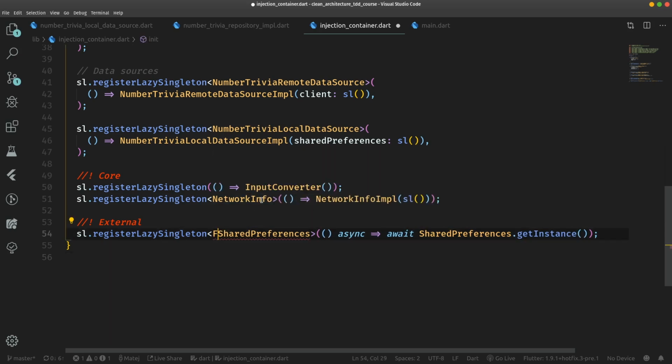That's because it returns a future. So if we do something like that, we're cool. But of course, we do not want to register a future of shared preferences. We want to register just regular shared preferences. So how can we go about that? Well, we need to extract the await to get the instance outside of the registration of singleton. So this will happen something like this.